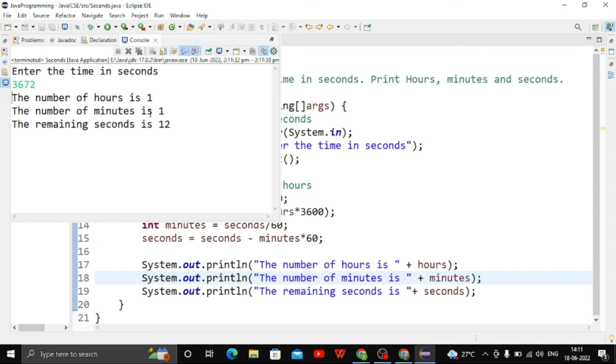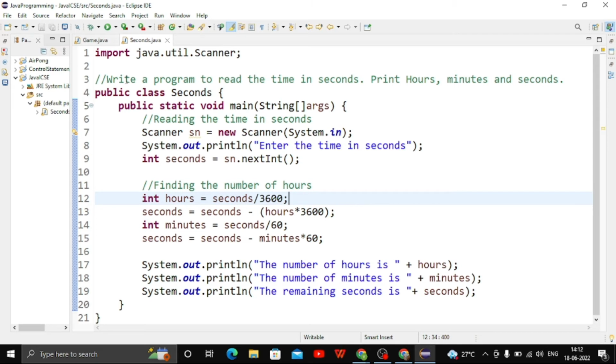So 1 hour is 3600 seconds. Since there is 3672, it will be 1 hour. Okay, so now the remaining 72 seconds. How many minutes are there in 72 seconds? There will only be 1 minute, and then the remaining will be 12 seconds. Yeah, perfect. So that is how, when you get the time in seconds, you convert it into hours, minutes, and seconds.